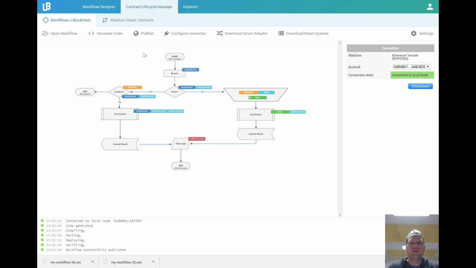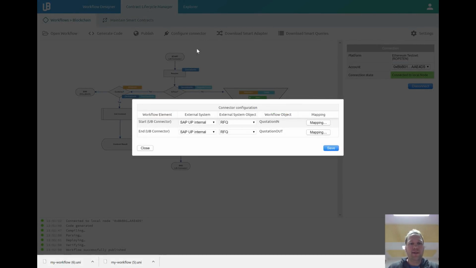Now the system knows the final address of the smart contract, and therefore we can continue with configuring the connector. What it does here is scan the workflow for all elements that are a start or end point for the UB connector. And then you can choose the system you want to connect. Right now, the selection is hard-coded to our SAP. So this is the only option we have right now.